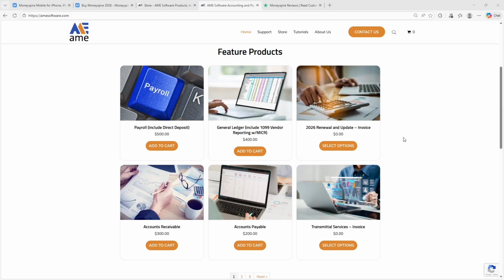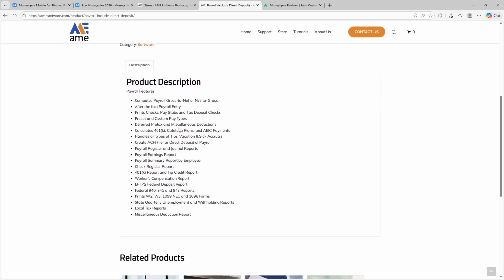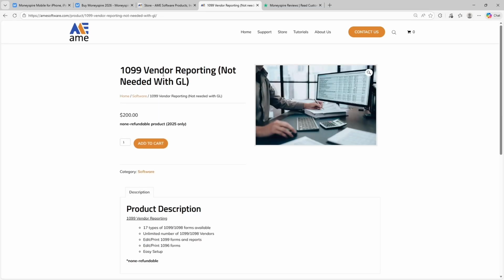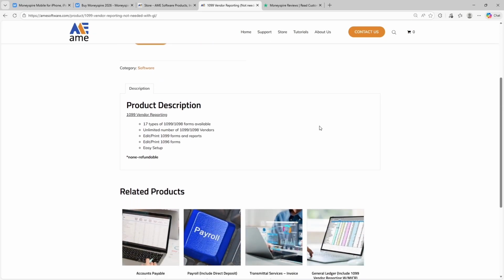One of AME's biggest strengths is its focus on regulatory and payroll accuracy. Payroll modules support direct deposit, tax calculations, and reporting workflows that are especially useful for businesses with employees or contractors. Compliance-heavy features such as 1099 reporting and electronic filing services are clearly positioned as first-class tools rather than afterthoughts. This makes AME particularly appealing to businesses that prioritize payroll reliability over flashy dashboards.